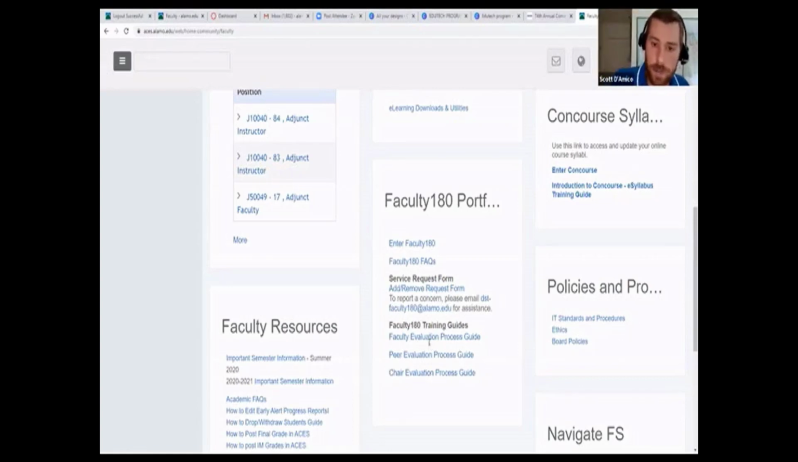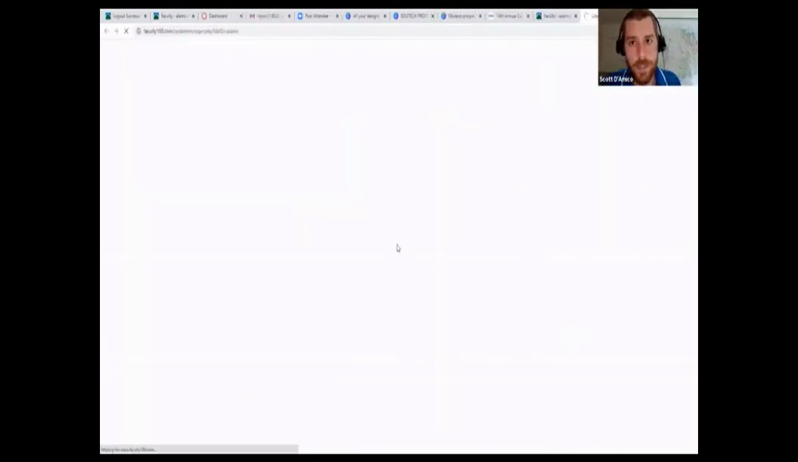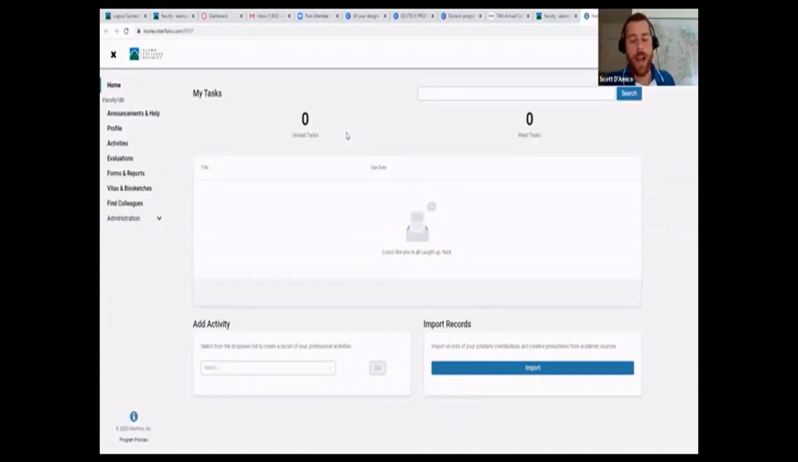That's pretty straightforward. To enter Faculty 180, you just click Enter Faculty 180. Takes a little bit. A quick note, Faculty 180 is going to work best if you're using something like Google Chrome or Firefox. I would not use Internet Explorer. It's not going to work very well for you as it pertains to Faculty 180. So Chrome, Firefox are going to give you the best results.